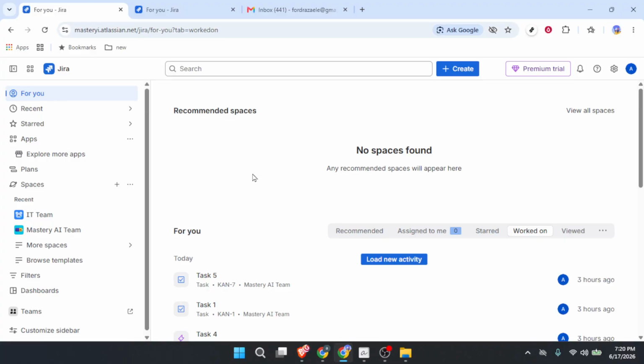All right, so let's start from your Jira dashboard. This is where you see your projects and boards. Now, look all the way up to the top right corner of the screen. You'll see your profile icon. It's probably a little circle with your initials or a picture. Go ahead and click on that.